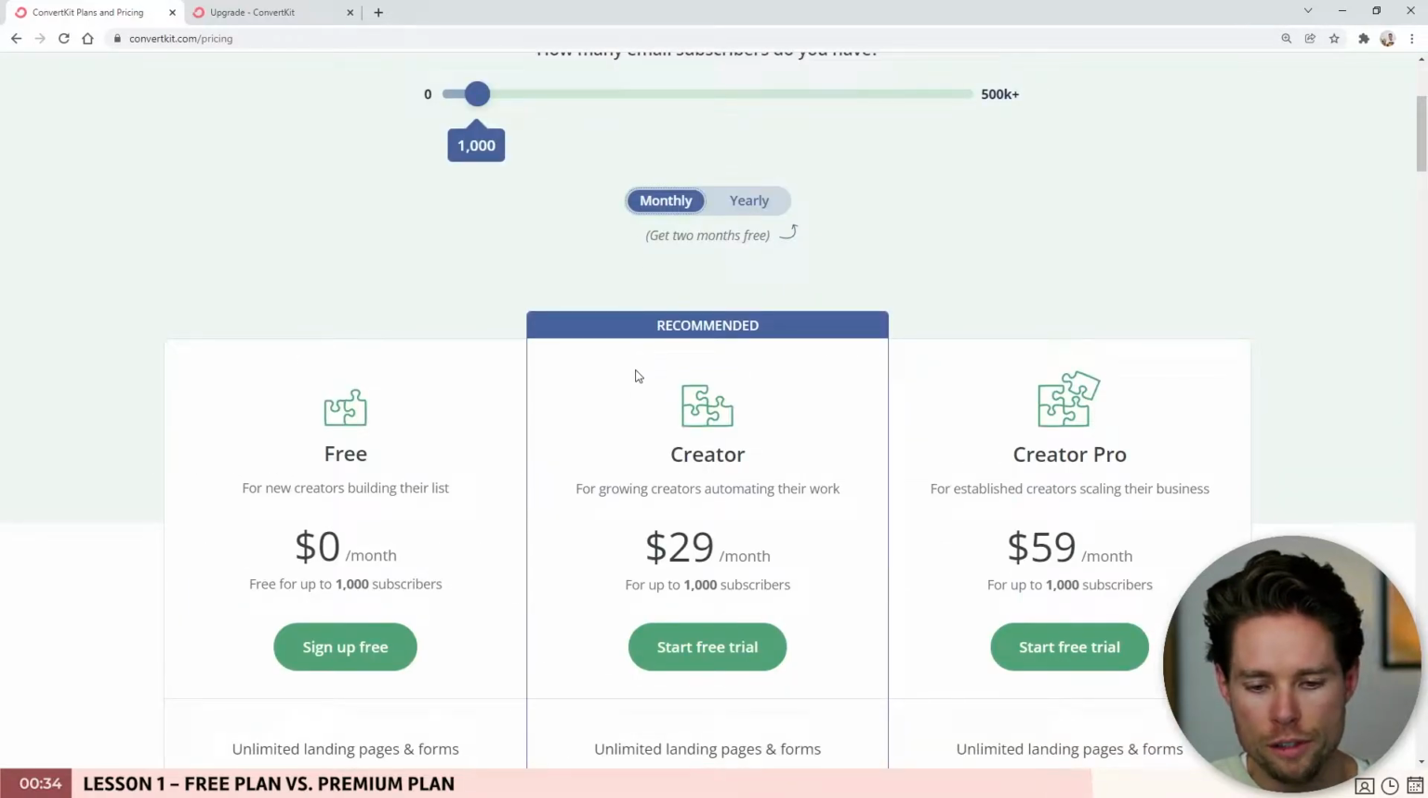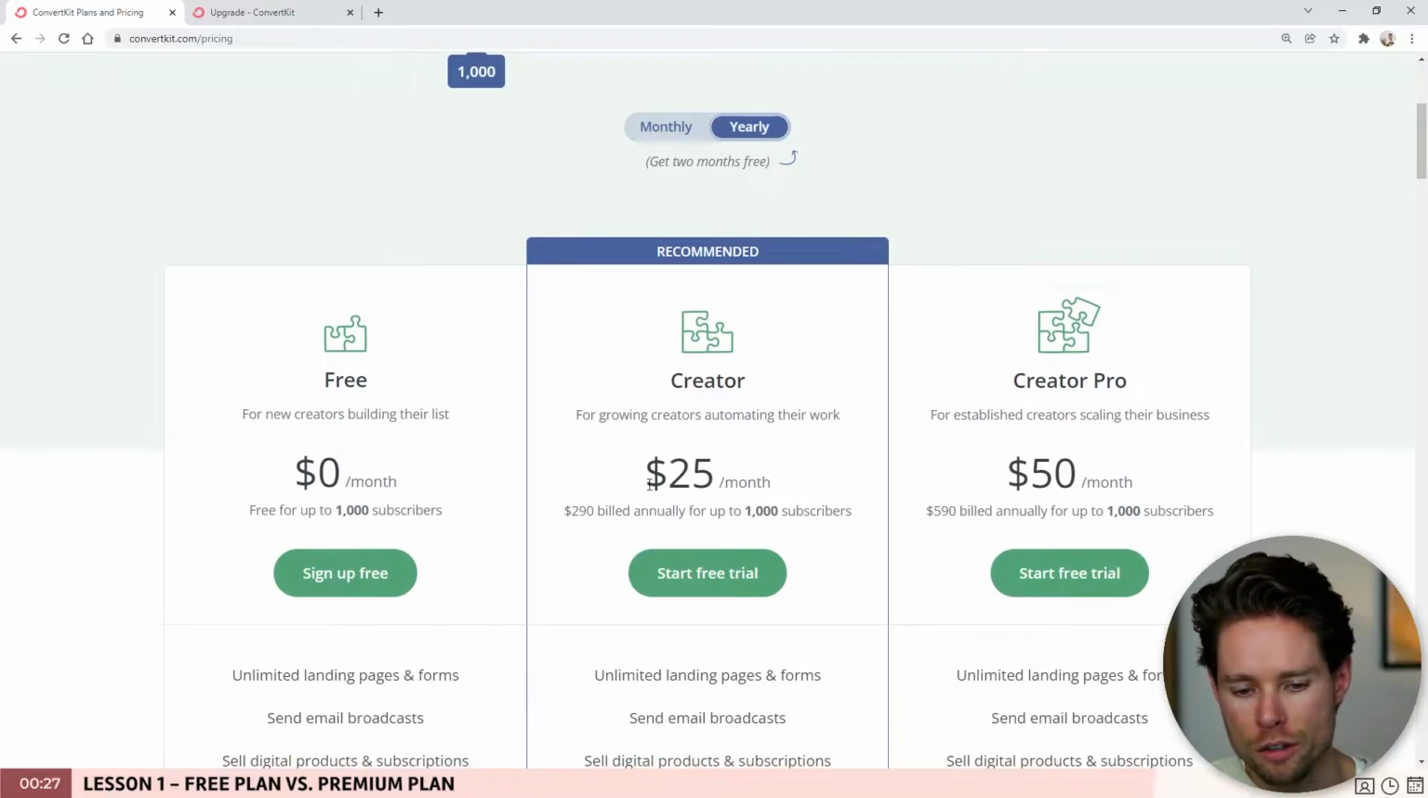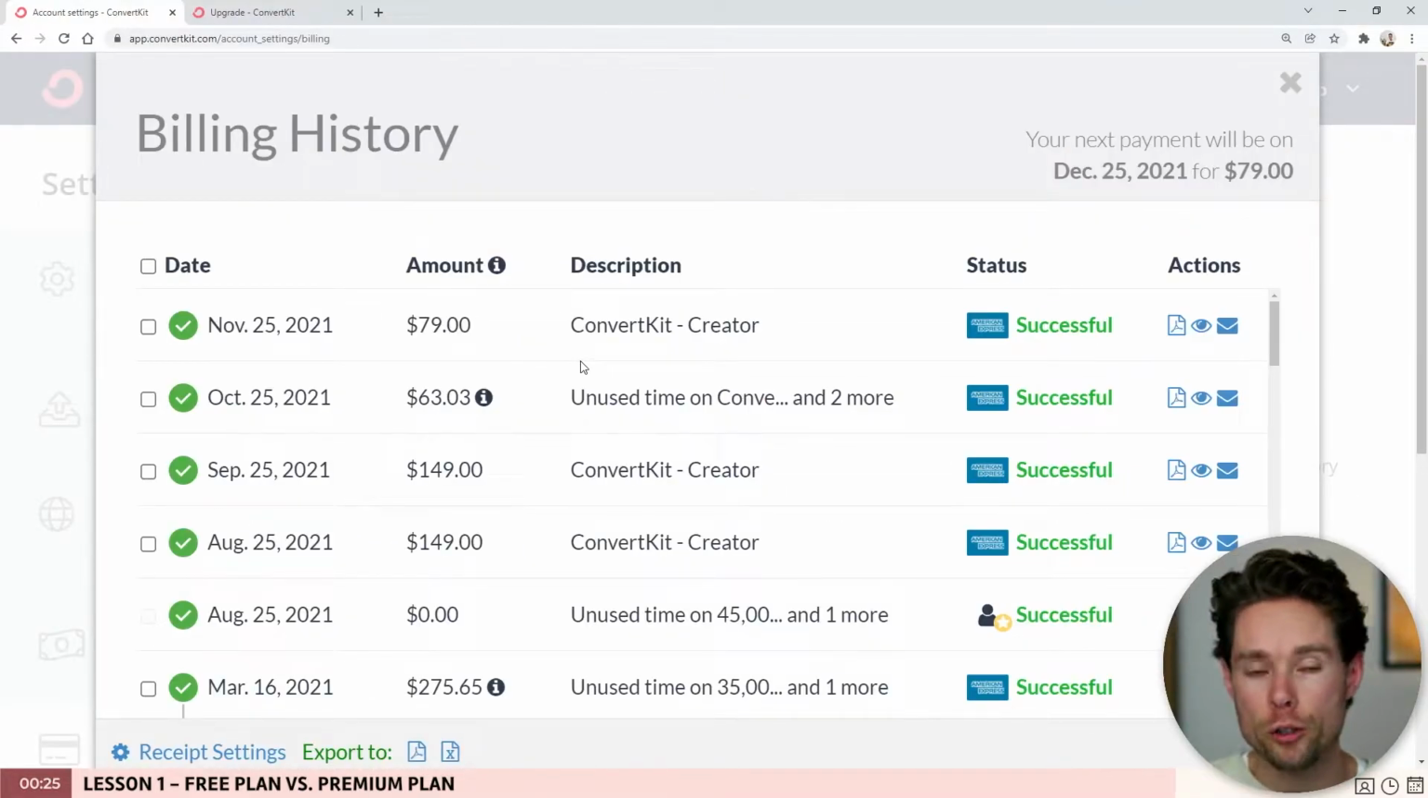And one other thing to note here is that if you choose to purchase one of the premium plans, if you purchase the yearly plan, you get 2 months for free. So for me, I am on the creator plan.